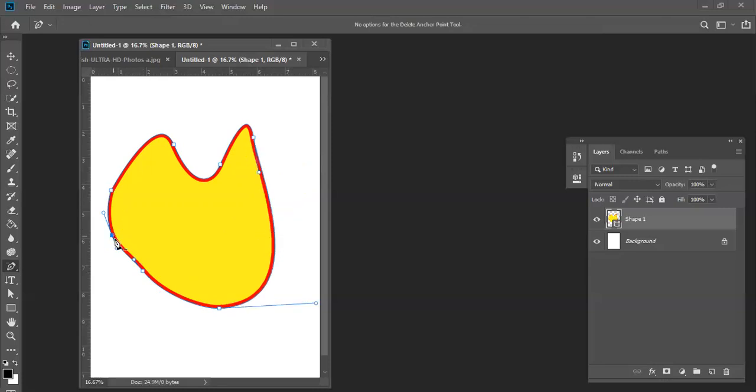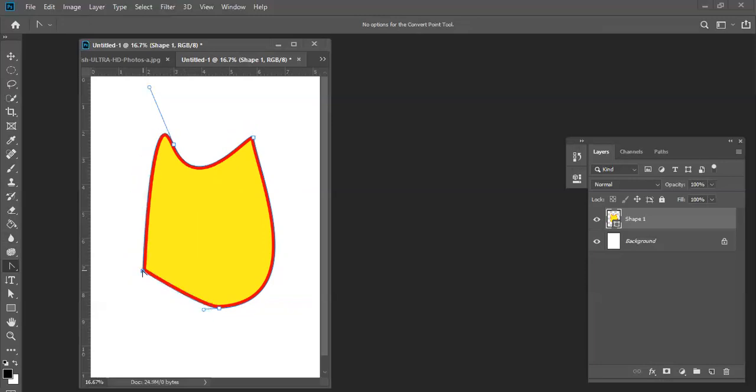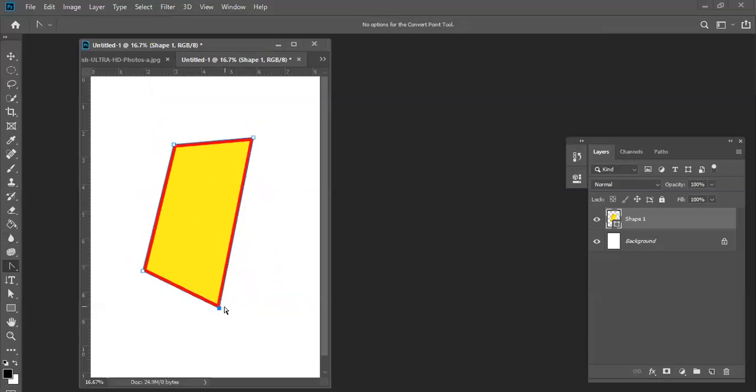See, I don't want this one also. Let it be this one, it will create this kind of shape. Okay, here we have another tool, the convert point tool. Convert point tool means when you select this one, it will become a corner. See, it will be a corner. When you have a curve shape and you use this tool on the point, it will become sharp, corner based.